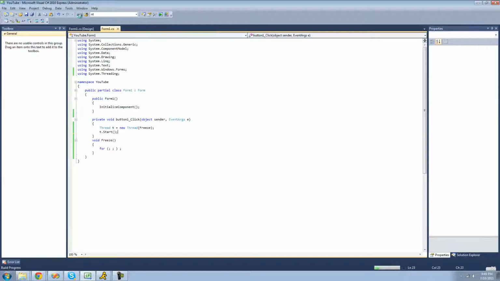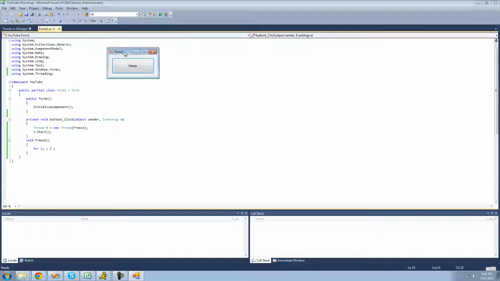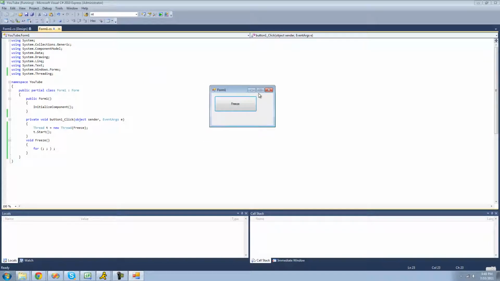So now when we debug, our application should not freeze when we click this freeze button. It should run this method in the background, and we won't even really know what's going on. Yep, we can move it around now, we can resize it, maximize it, all that stuff. But when we click the exit button, it's not going to exit out of the application. And that's because this thread is still running.